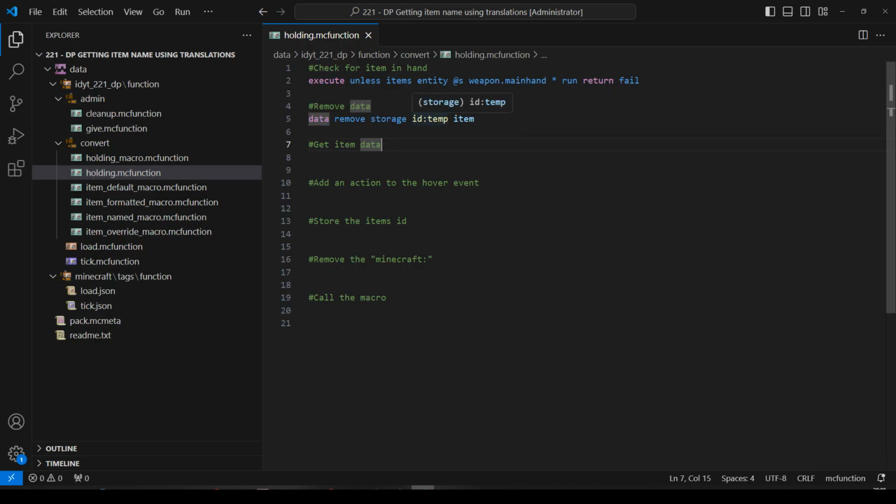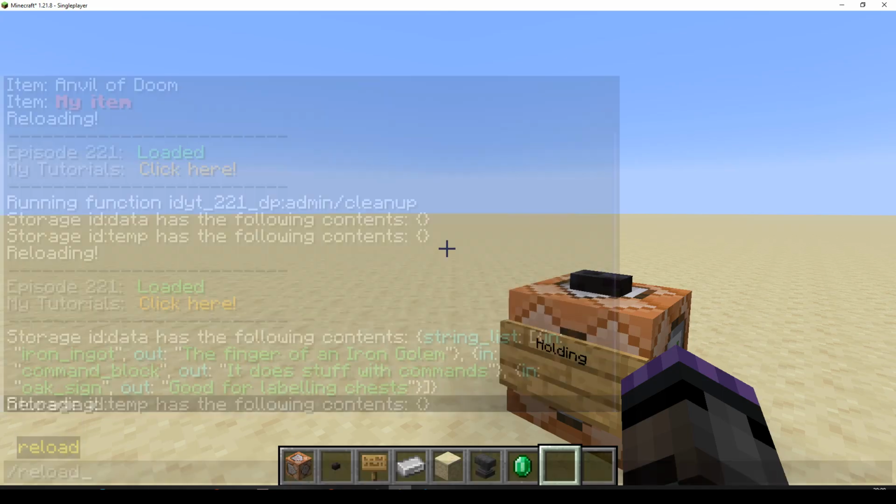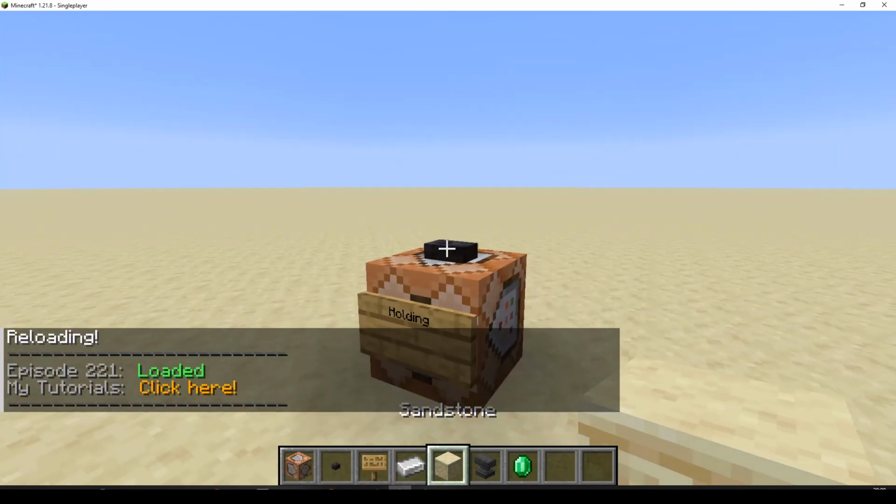Right. So we've removed the data. Doesn't exist. Now let's get the item data. So we will data modify storage ID temp item.hover_event set from entity @s SelectedItem. Let's save that. Let's go back. Let's do a reload. Let's click on this with, let's do sandstone.